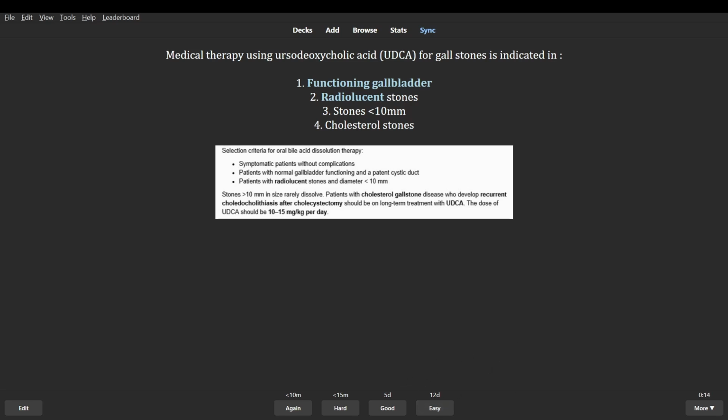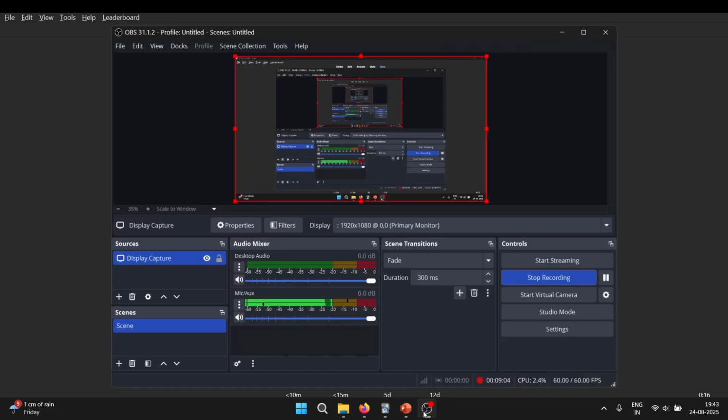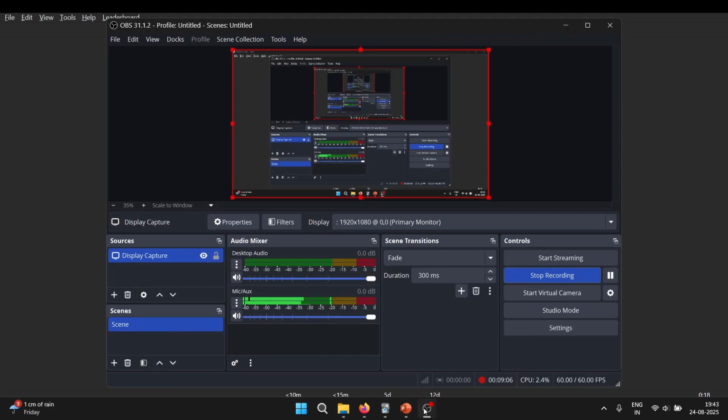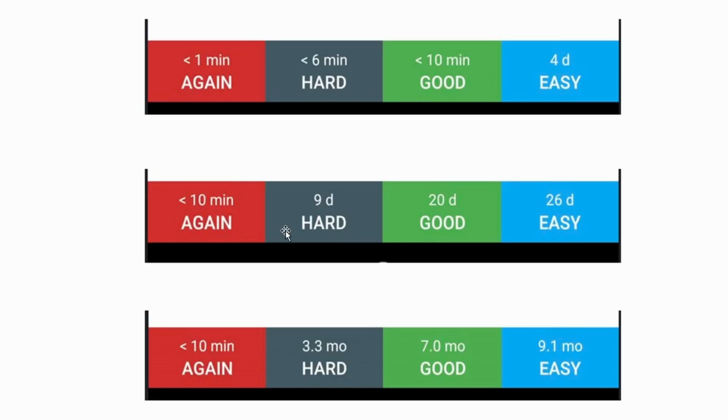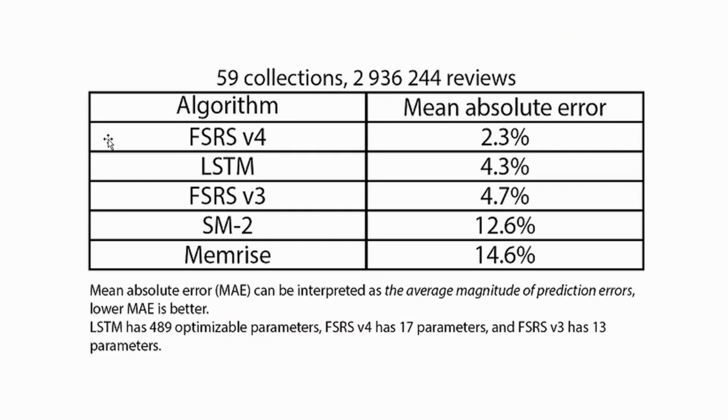This is how scheduling works for Anki, right? And sorry, I have used the FSRS algorithm, which is the latest algorithm, which came in 2023, right? You can also use the SM2 algorithm. Trust me, it won't make much of a difference.